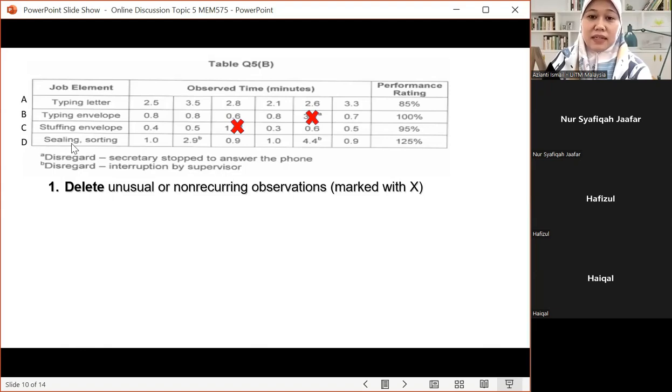And then yang D ni, D ni macam lebih sikit. Okay, 1, okay. 2.9 kita tengok dulu. 0.9, 1, 0. Kita tahu ini dah beyond. So kita akan eliminate ni, and 4.4 ni for sure dia dah abnormal. So untuk D ni kita buang 2 data.